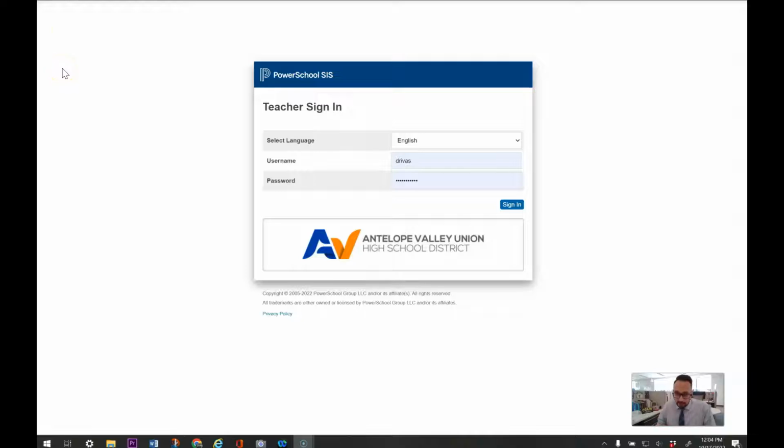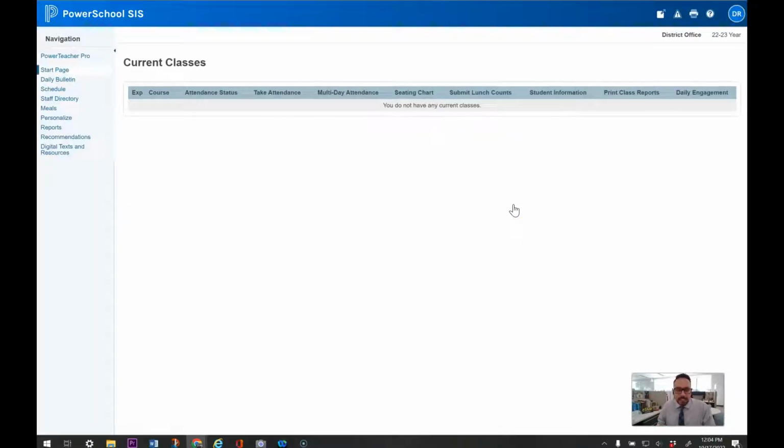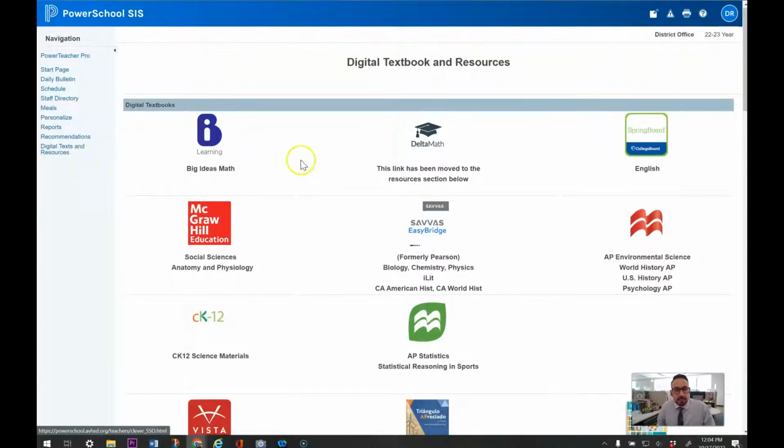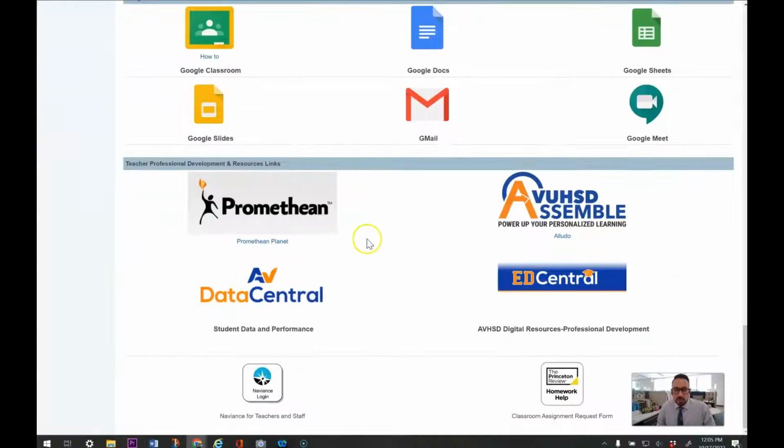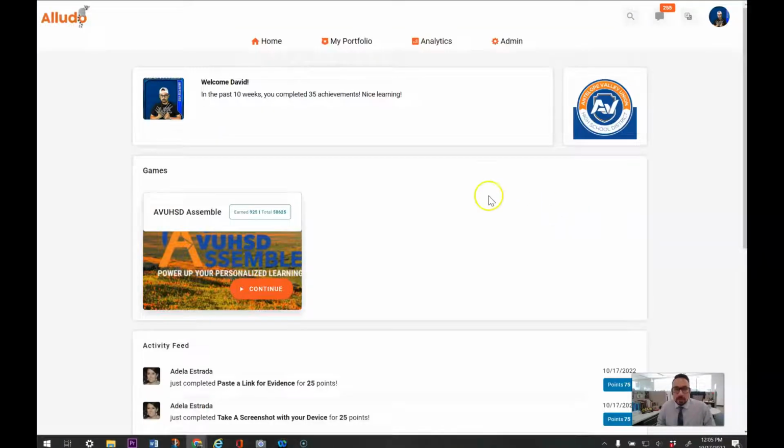So to access Alludo, simply log in to PowerSchool as if you're going to take attendance. Find digital text and resources on the left-hand side. Then you're going to scroll all the way down to Assemble. And the first time you log in, it'll ask you to connect it to Google.